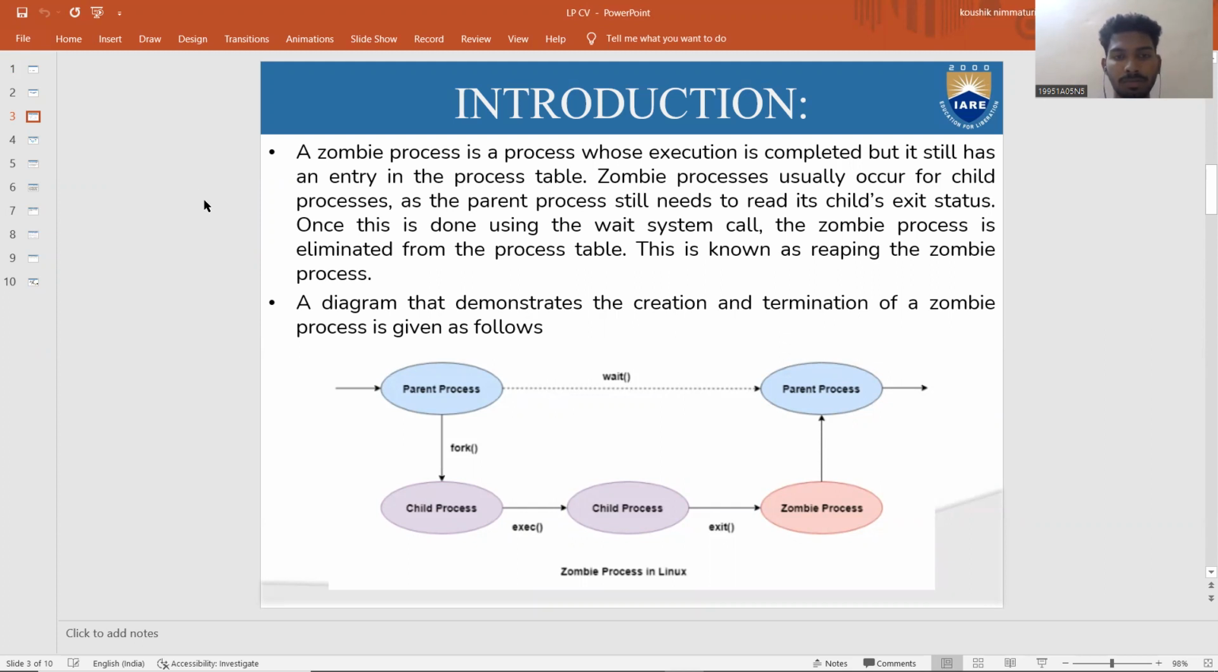So if a parent process is put into wait, it will be in the parent process. And if a parent process uses fork, it becomes a child process. And after execution, it still remains a child process. And as it exits, it becomes a zombie process.